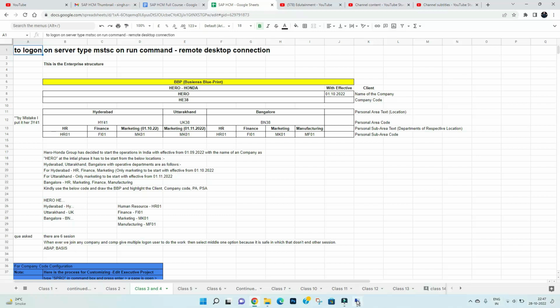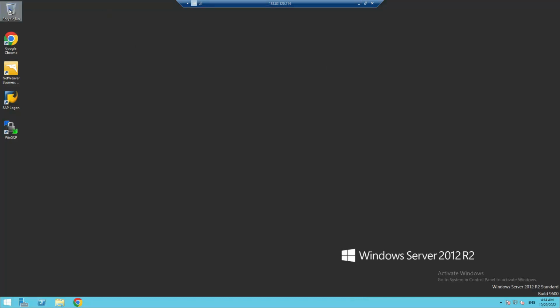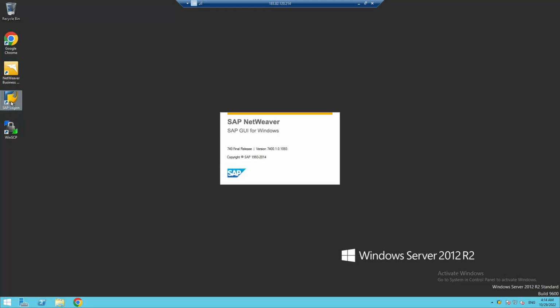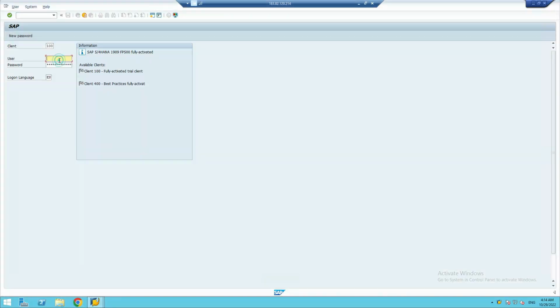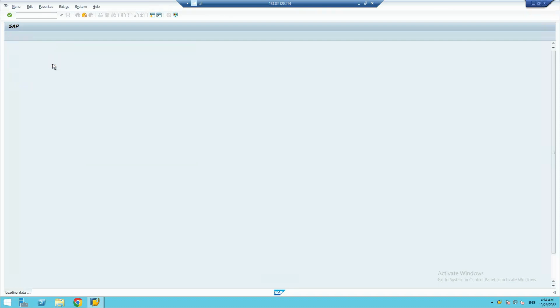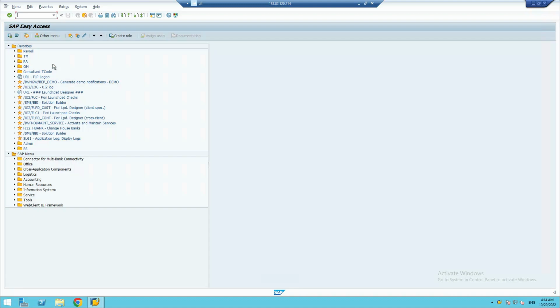So let's go to the server page. Here I am on the SAP server and I can log in from this icon. I clicked on it, and I clicked on log on. I put my ID and put the password and click on enter.